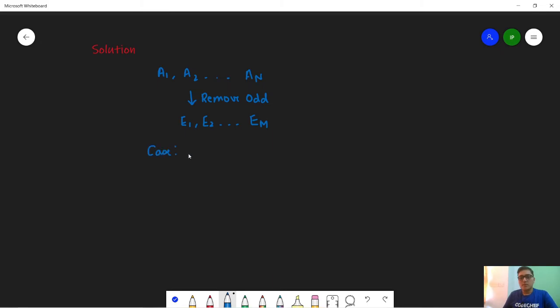Case 1, if m is less than k. Now if the number of even integers present in the array is itself less than k, then we cannot choose exactly k, hence the answer is always no. Now case 2 is m is greater than or equal to k. In this scenario, we can choose any subarray of size k from these even integers, and that will act as the final subsegment. Hence, in this case, the answer is yes.